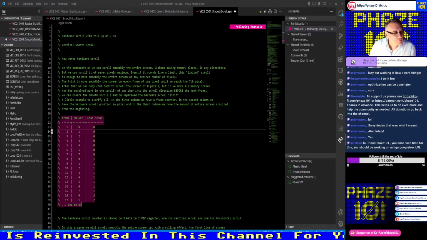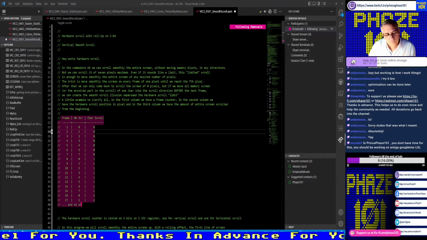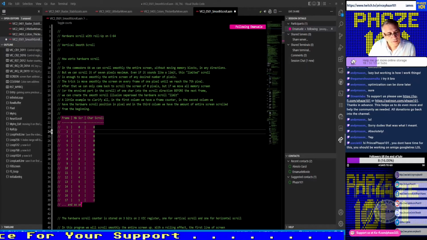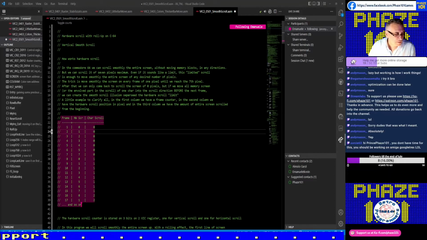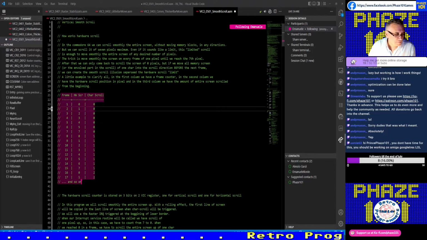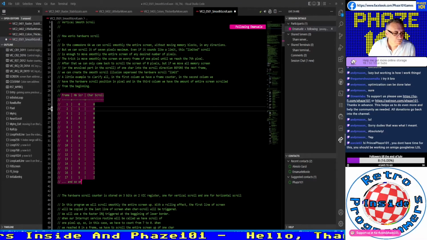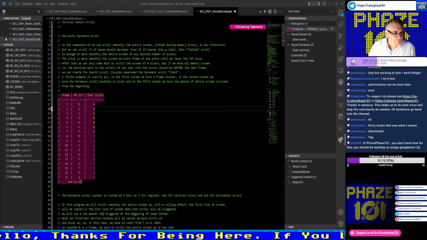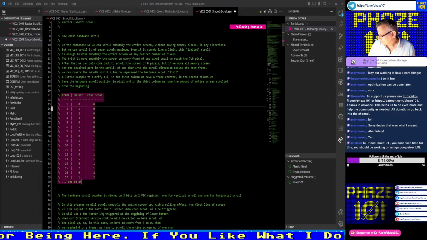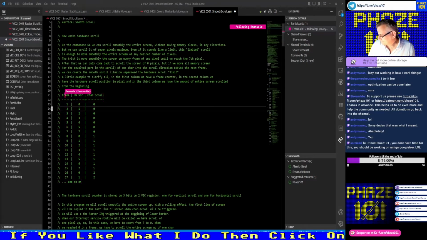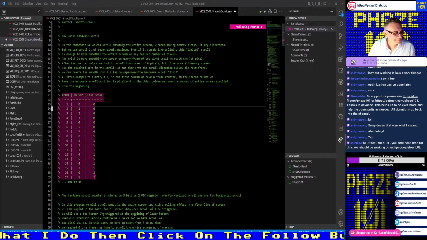I want to say another thing. In this example, I try to explain the vertical scrolling, but in this example, there is all the knowledge to make the horizontal scrolling, because I will explain in some minutes. Okay, so I restart. A little example to clarify all is in this table.